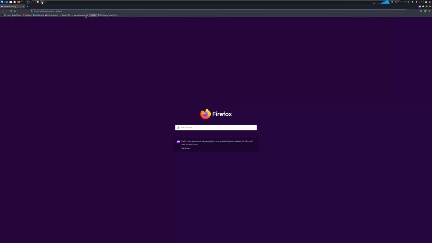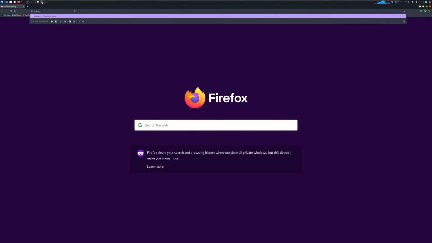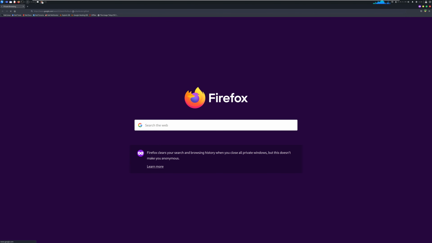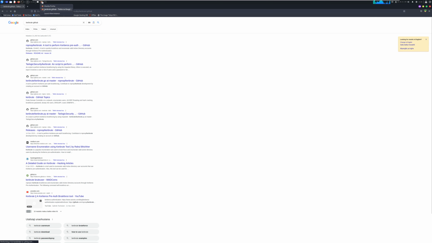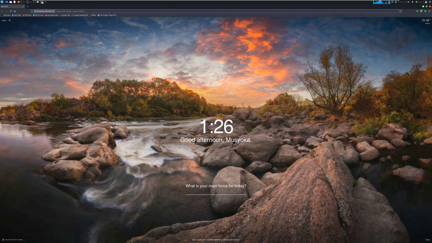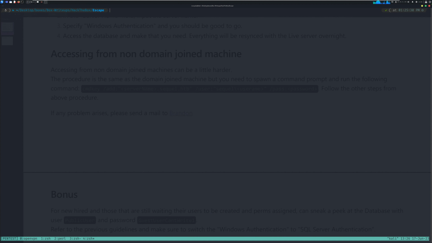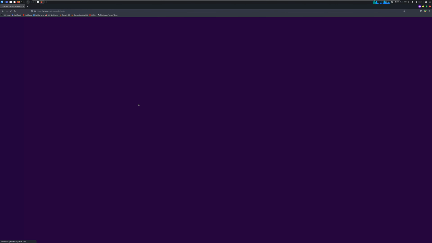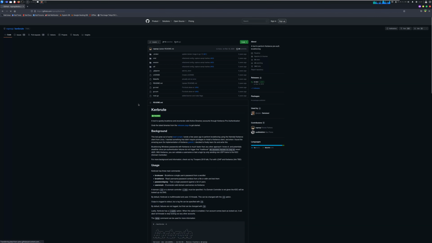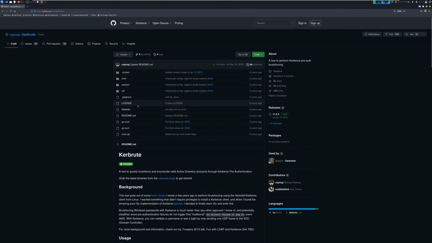I'm going to open up a private browser, then type kerbrute, then type github to just get the tool. And while that is running, I'm just going to close this other window. Then let's look at the results that we got. So here it is. This is the tool that you're supposed to use to enumerate Kerberos. Let me just go to the GitHub page and zoom in a bit.